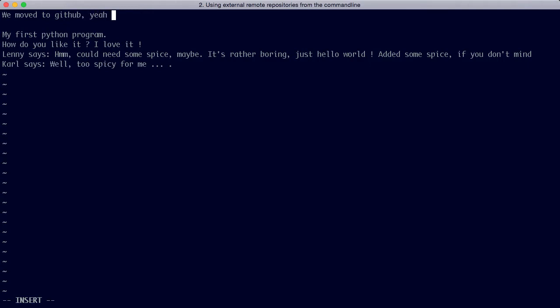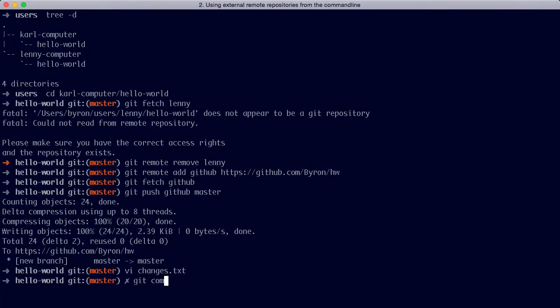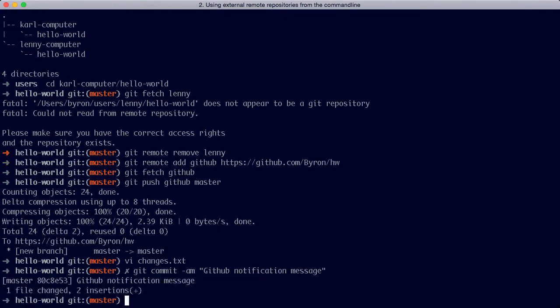Yay. That's nice. Git commit --all, changed, and the message is "GitHub notification message". Oh, that's one of the worst messages I've ever written in my life, that's for sure. And now I push my changes here.